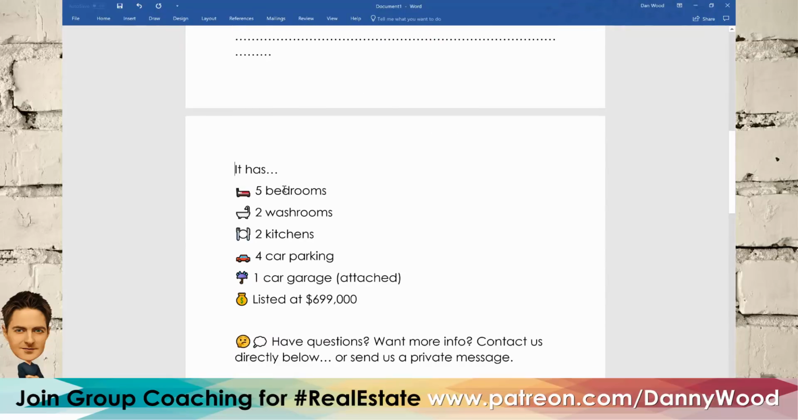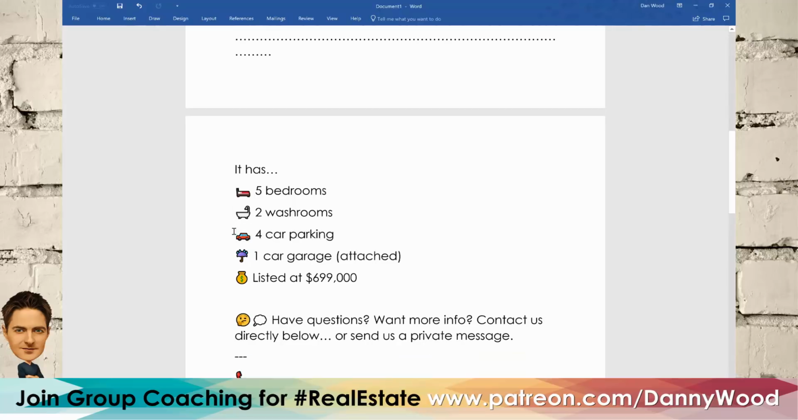It has, and then you're going to say what it has. So how many bedrooms, how many bathrooms, how many, probably most of them are just one kitchen, so you would remove that. Parking, garage, listed at what the list price is.